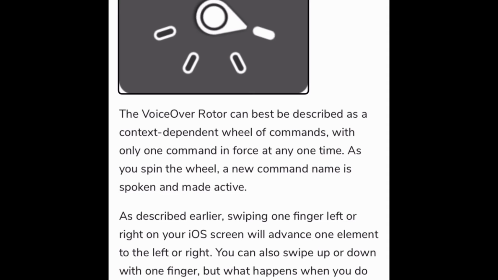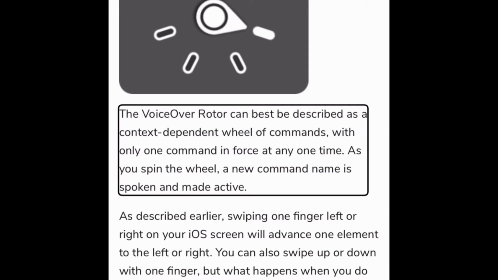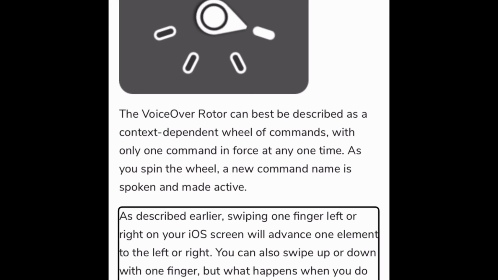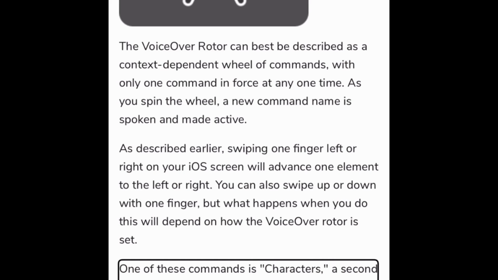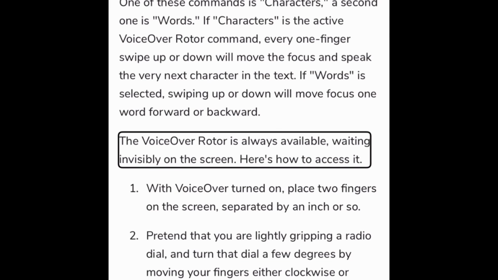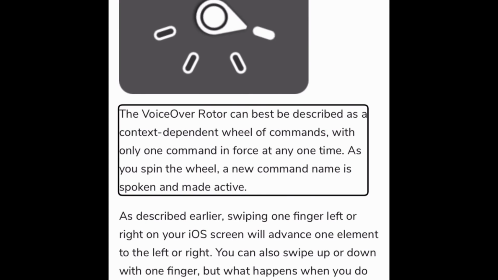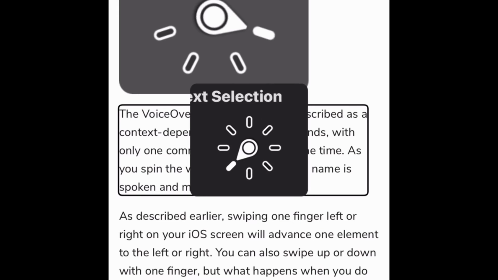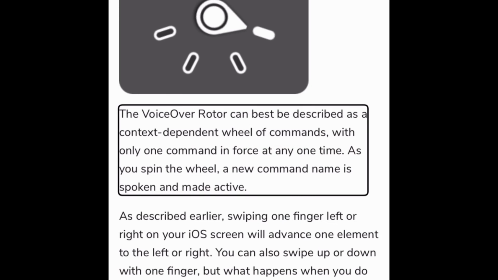The VoiceOver rotor can best be described as a context-dependent wheel of commands, with only one command in force at any one time. As described earlier, swiping one finger left or right on your iOS screen will advance one element to the left or right. One of these commands is characters, a second one is words. The VoiceOver rotor is always available, waiting invisibly on the screen. Text selection. Swipe right to expand selection, swipe left to shrink selection.